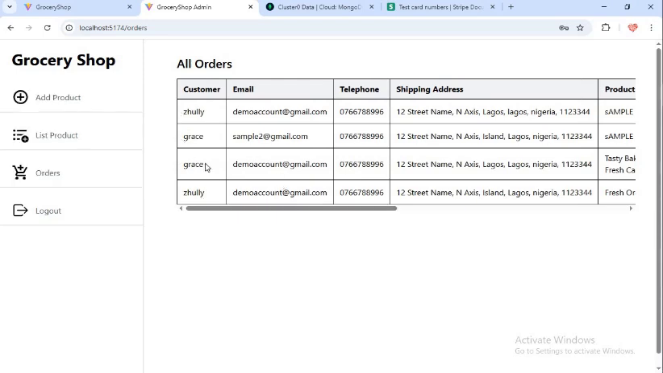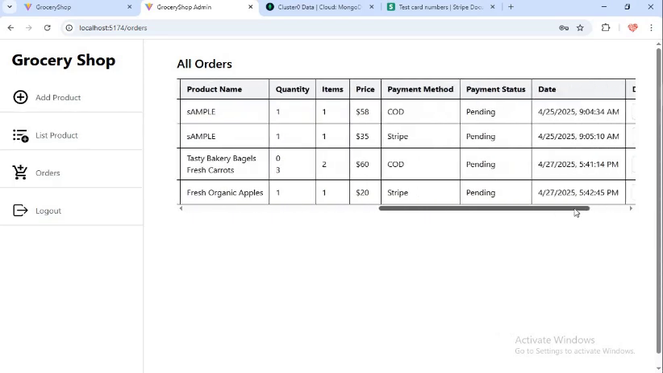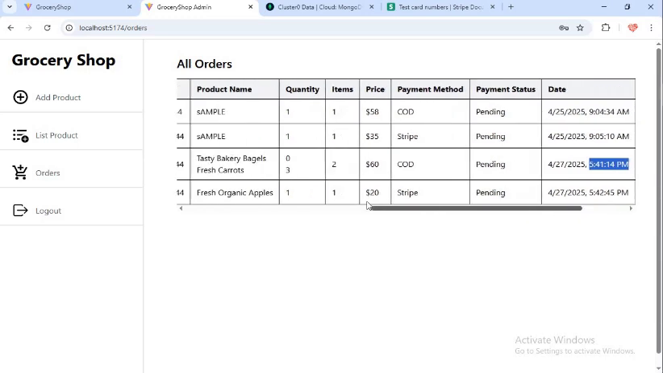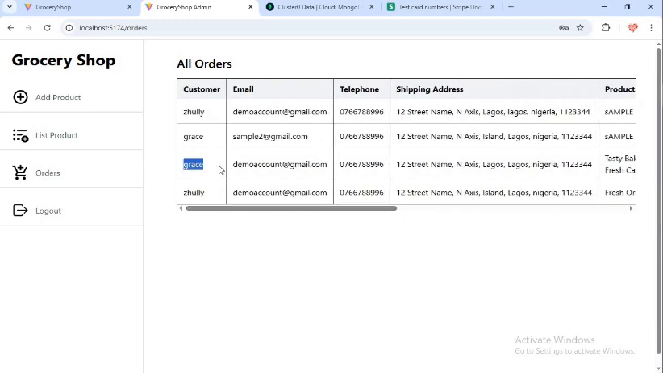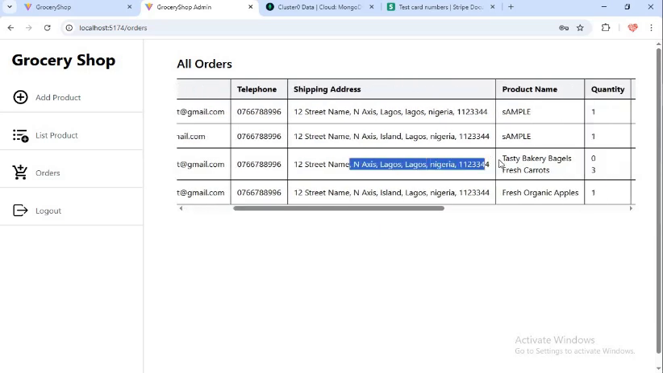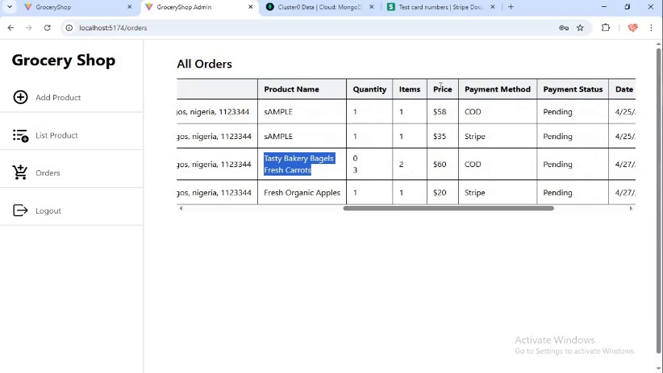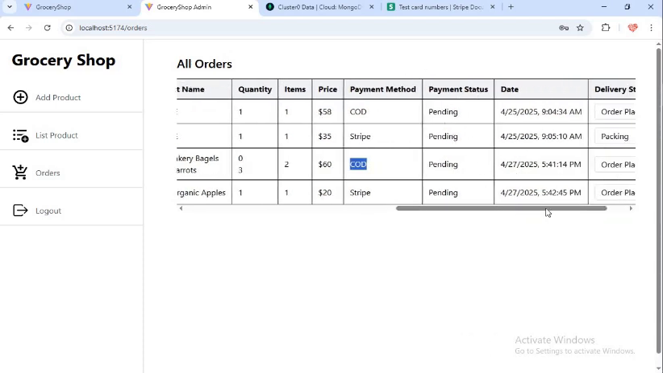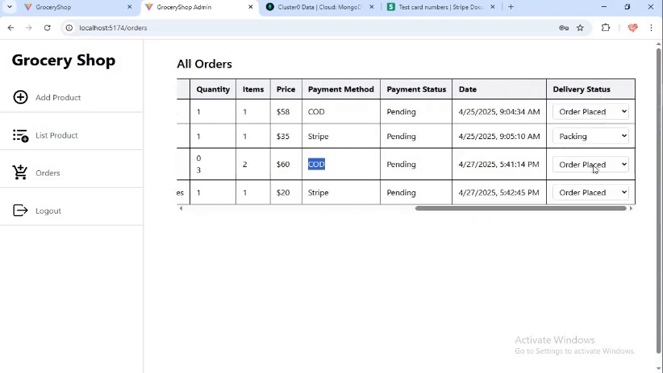So right here we have this new order that we just made. If we check the time, you can see 5:41 p.m. We can get the customer's name, the account, the telephone number, the shipping address, the product name, the items, the price, payment method, cash on delivery. It is still pending because this is a testing method. The date, and here we can update the delivery status.